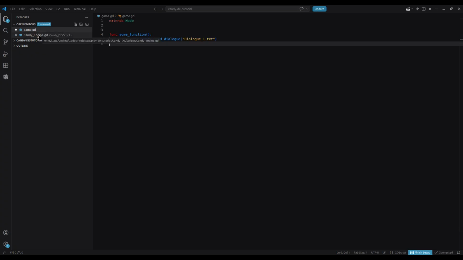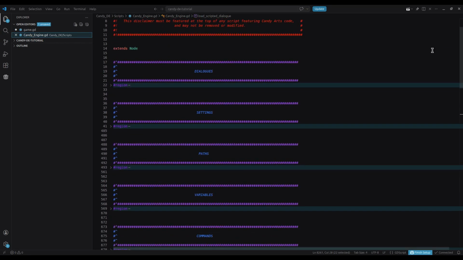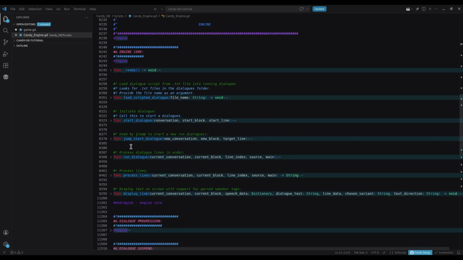And what's going to happen is the dialogue will be loaded here in this dictionary. And once the dialogue is loaded in here, we can run it. Now, to run the dialogue, we need to call this function here, start dialogue. And the function takes 3 arguments: the conversation that the dialogue starts at, the block that the dialogue starts at, and the line that dialogue starts at.